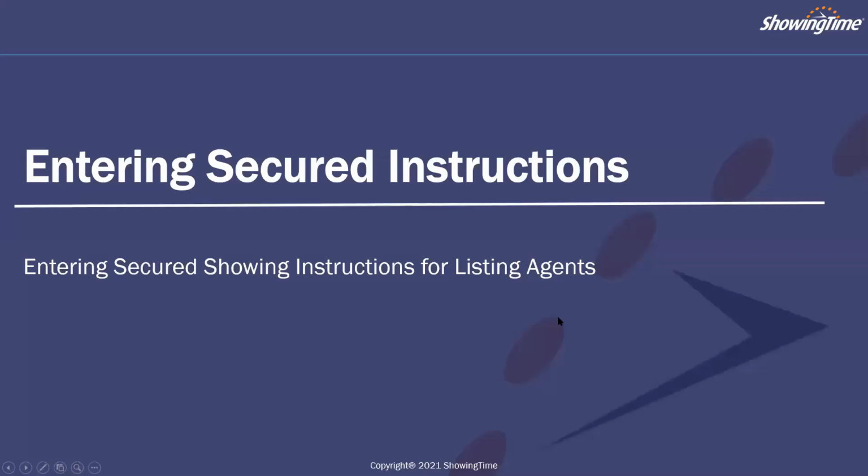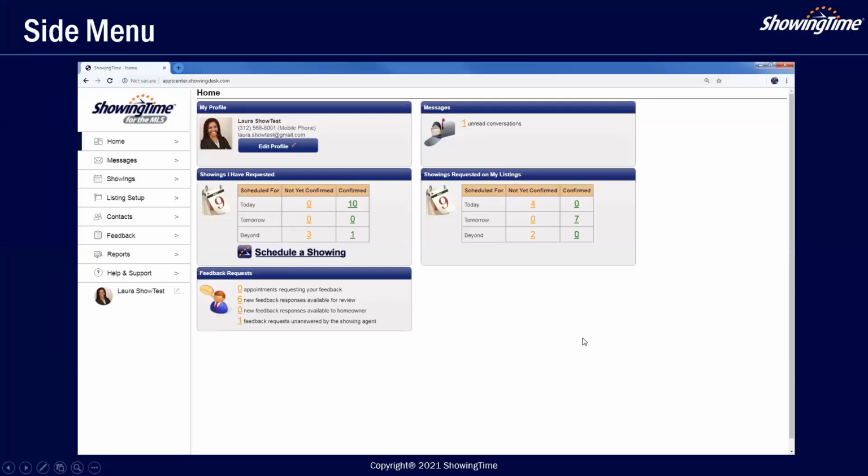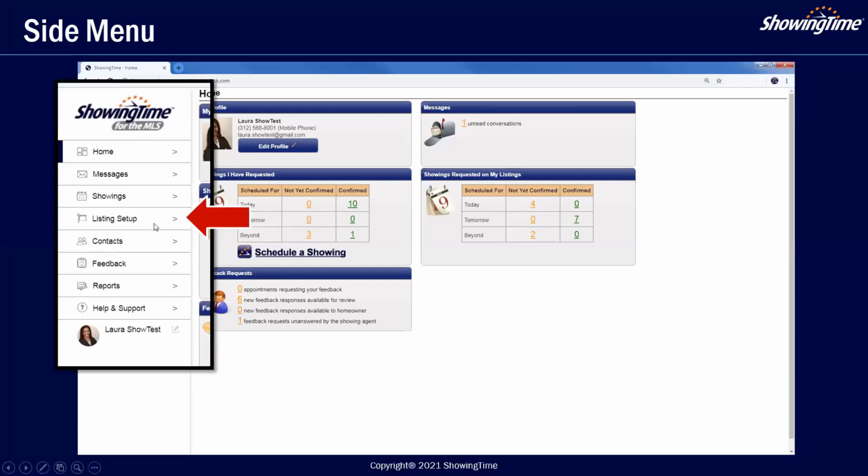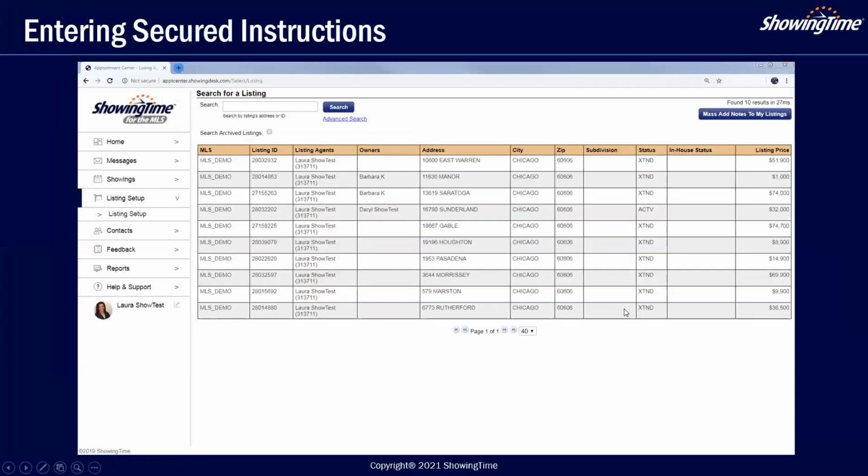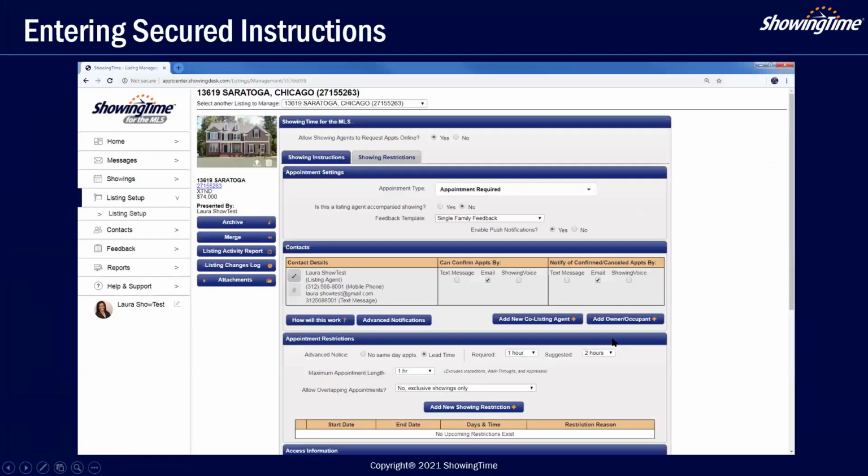And we'll start by heading over to listing setup to show you how to add your secure showing instructions. This is such a time saver when you add your instructions right when that property is available to show. And to add your instructions, you'll go to listing setup, which will always present you with all your active showable properties. And we'll click on one to select one here. That'll bring you to the listing worksheet for that particular property.